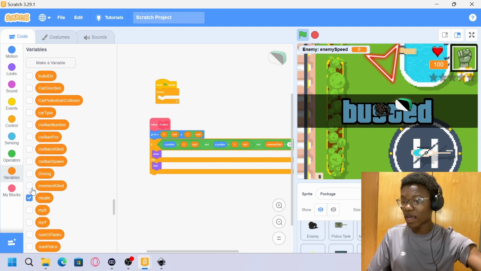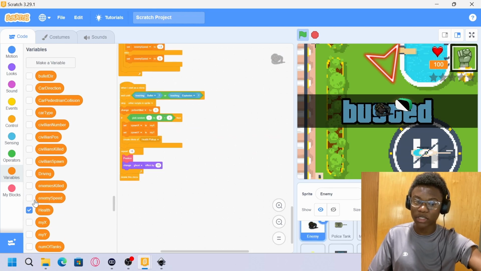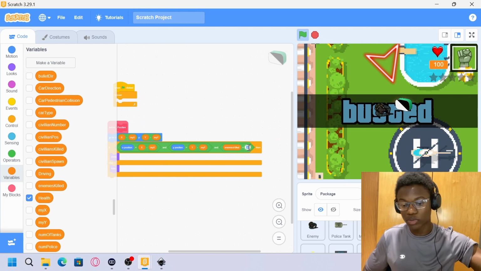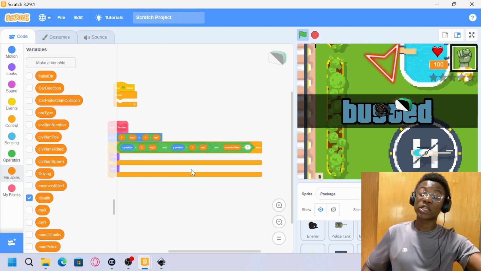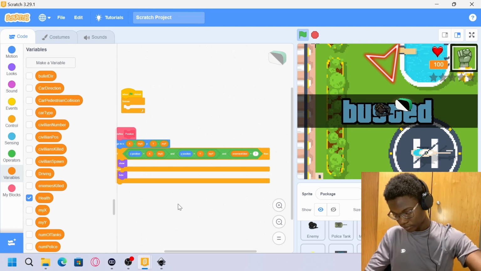And we're going to go ahead and disable this, and go into our enemy and disable enemy speed. Then we're going to go into our package and say enemies killed equals 7. So if enemies killed equals 7, we can show our package. The package is not going to show unless we've killed 7 enemies.